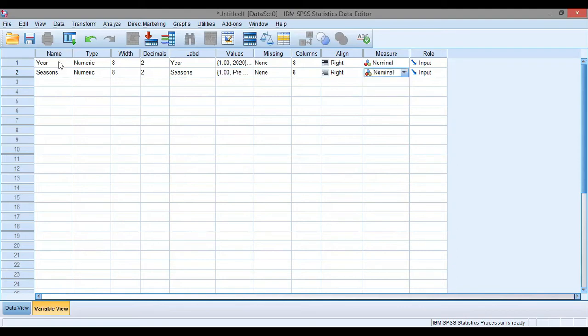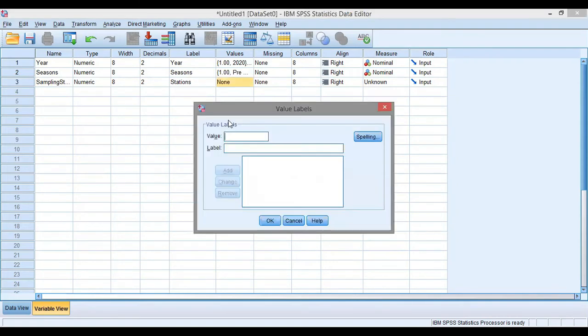After that, the sampling station, right? Similarly here, stations. How many stations are there in our hypothetical study? 3, right? What are they? Let's put value 1 for SS1, value 2 for station 2, and 3 for SS3.